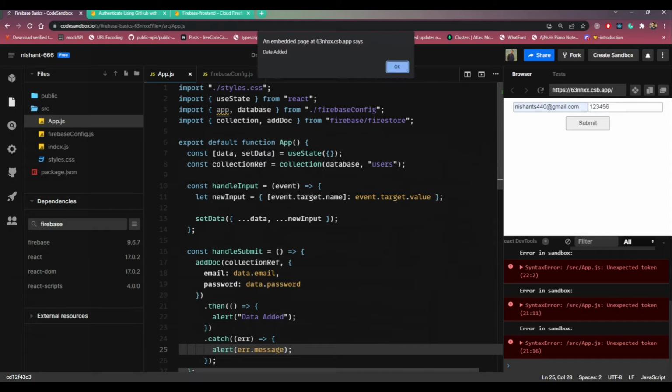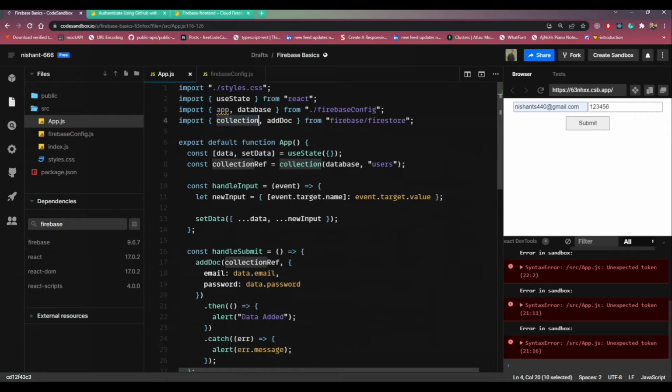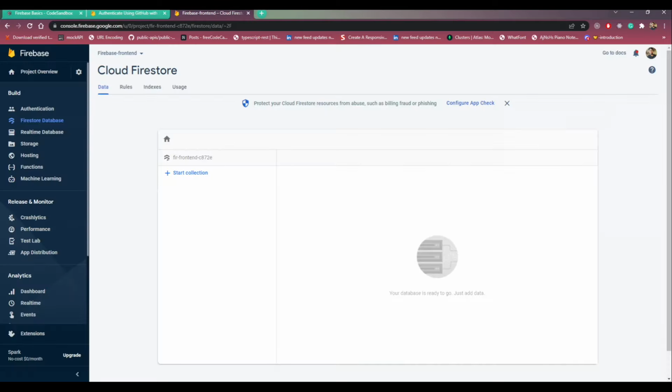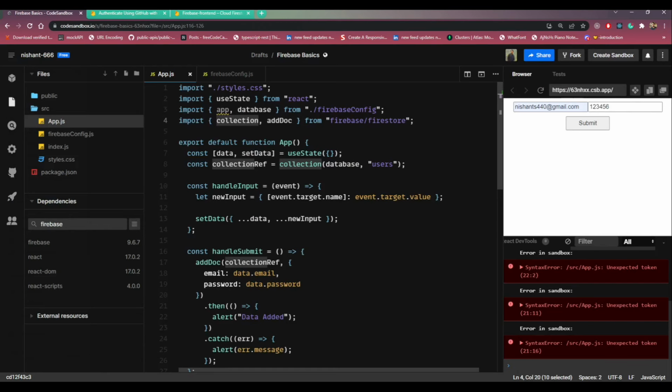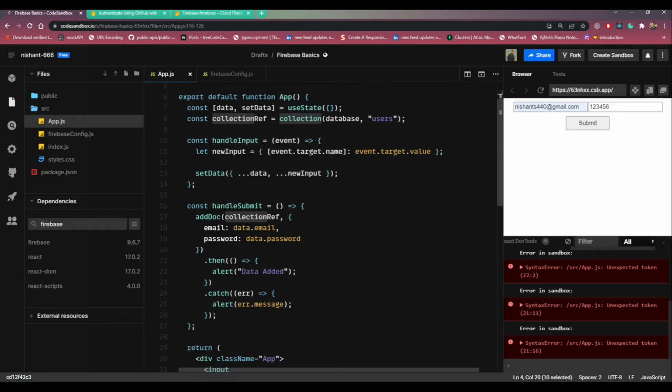These functions like addDoc and collection are common in all the frameworks like React, Angular. So if we have to add data from Angular, we have to use addDoc. If we have to add data from Svelte or JavaScript or React or Vue.js or Next.js, we have to use addDoc. So it's common for all other frameworks.